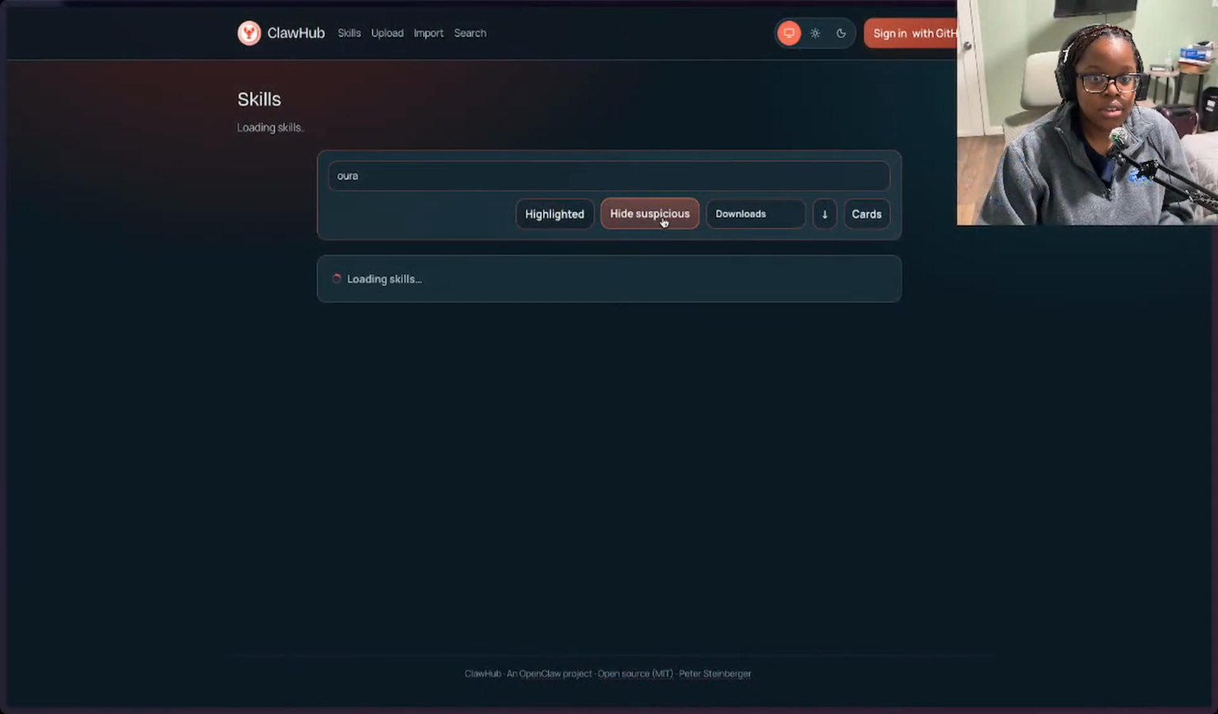Make sure that this is ticked, that it's always hiding the suspicious ones, and make sure that if you're downloading skills, you're downloading them from a reputable source. And also make sure that you're using a burner computer that doesn't have too much personal information on it.